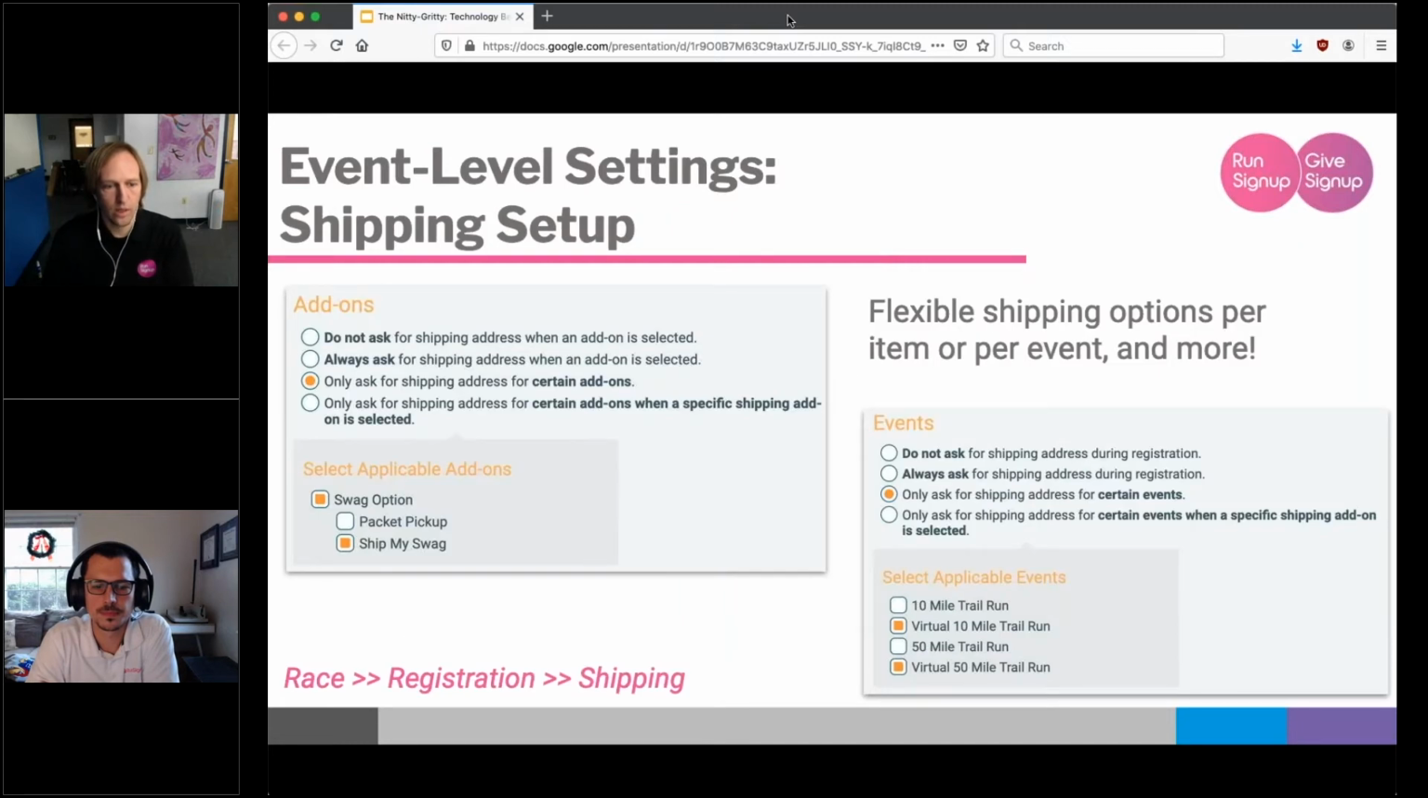And so just real quick on the shipping setup, depending on what you have, we have different options to require or ask for shipping at the event level, if they've chosen an add-on or not, even specific add-ons and specific options within add-ons. Same with the store options, multiple options to collect the exact information that you want.